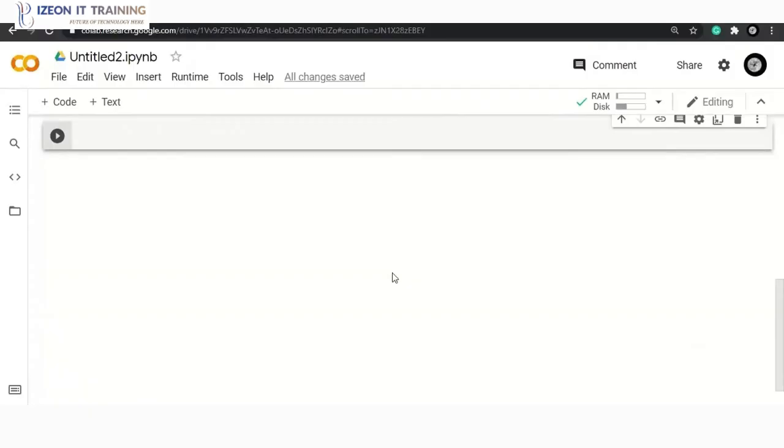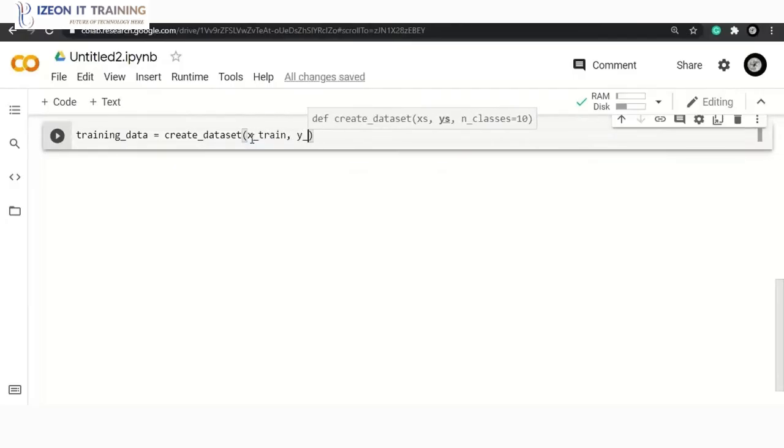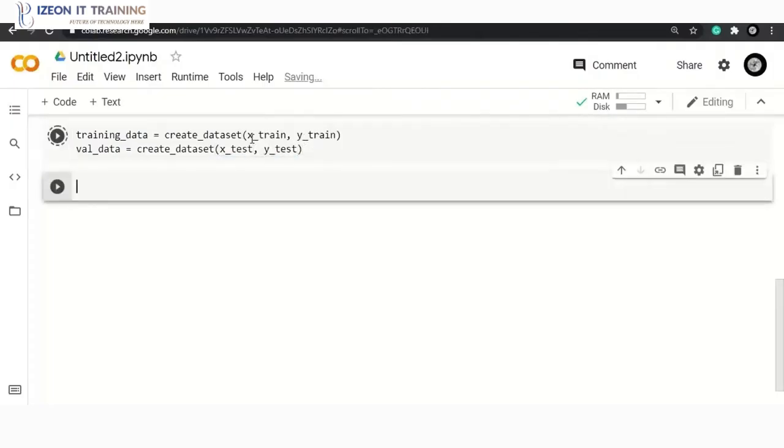As I move on, now we'll create a training data set here. So training data over here is going to be create_dataset, and I'm going to pass here x_train, and then we'll have y_train. Similarly, we want to do it for our validation data. So validation data is nothing but create_dataset, where this is going to be x_test, and then y_test. So let me execute this.